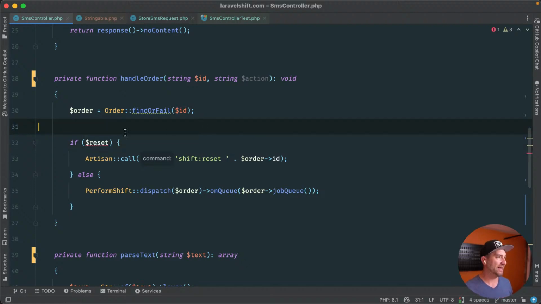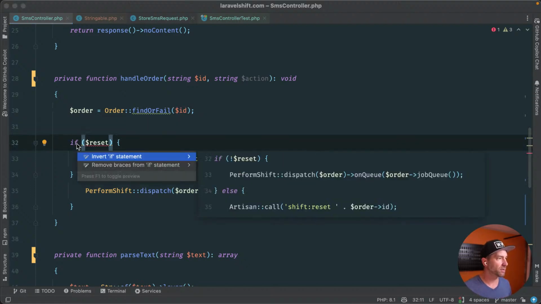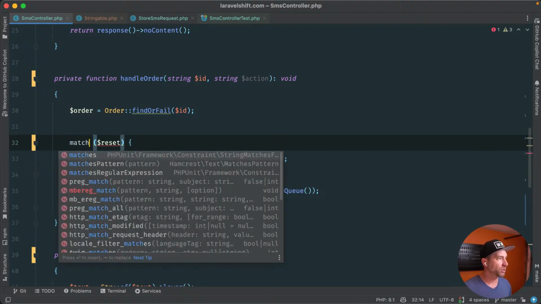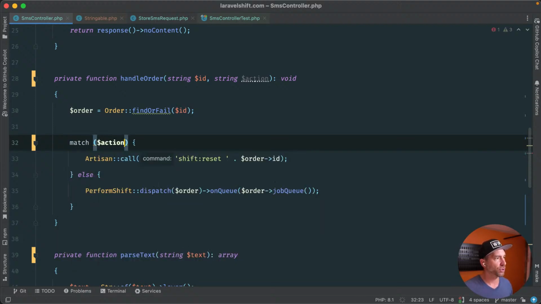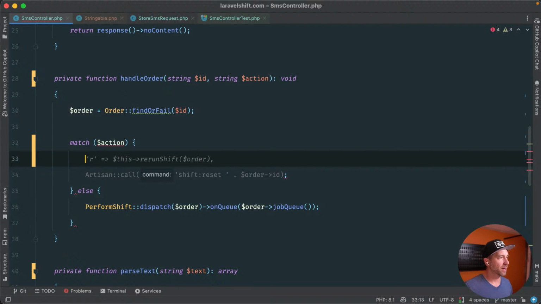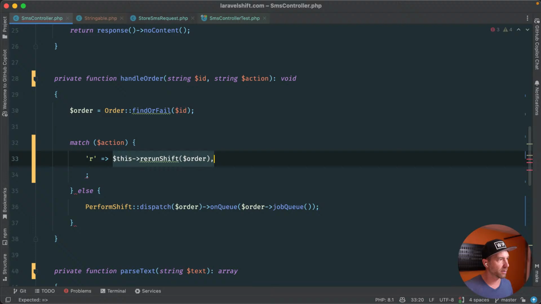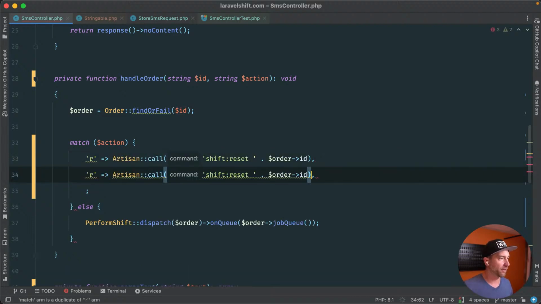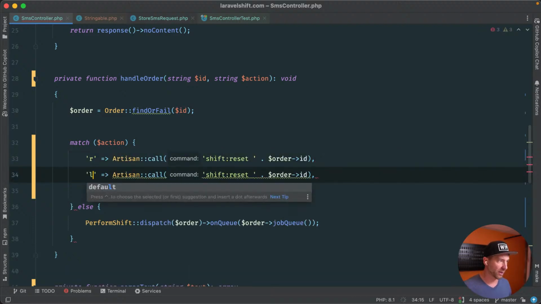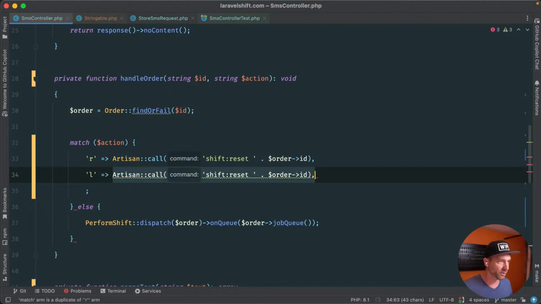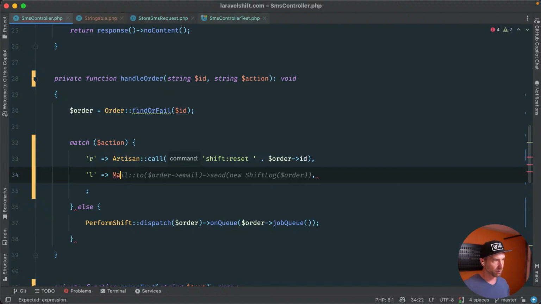And then we can say, let's turn this into a match statement. So match action. And we can say R is artisan this. So if you're R, that way if I ever build more, I think now it's a good time to refactor. Like we have 3 going on here. So L is going to be mail to, not order email. Not order email. Close, but no cigar.